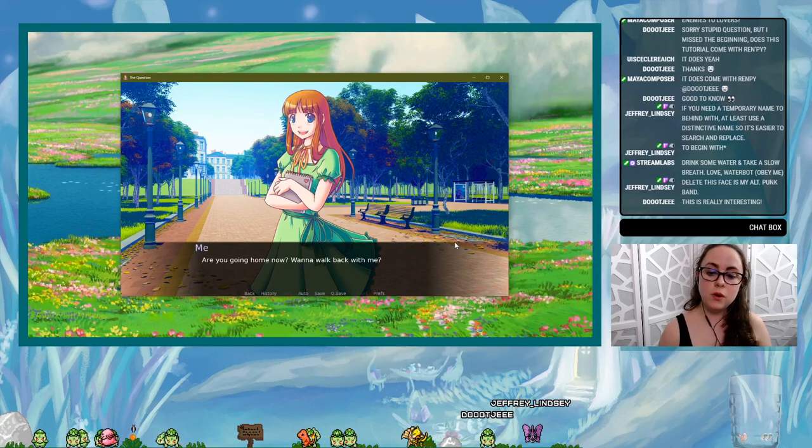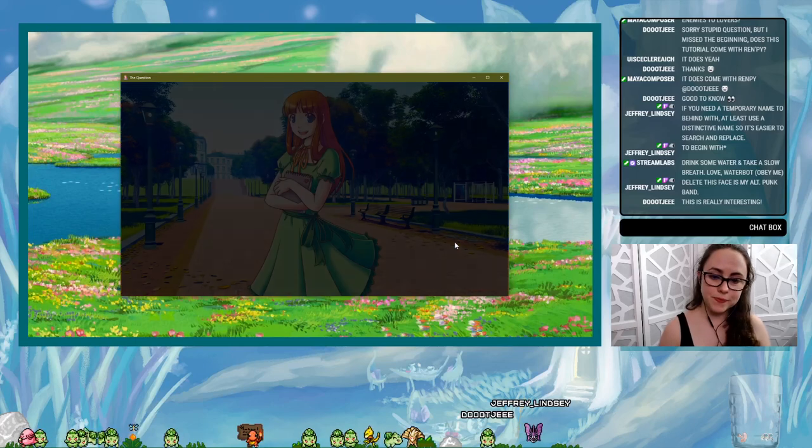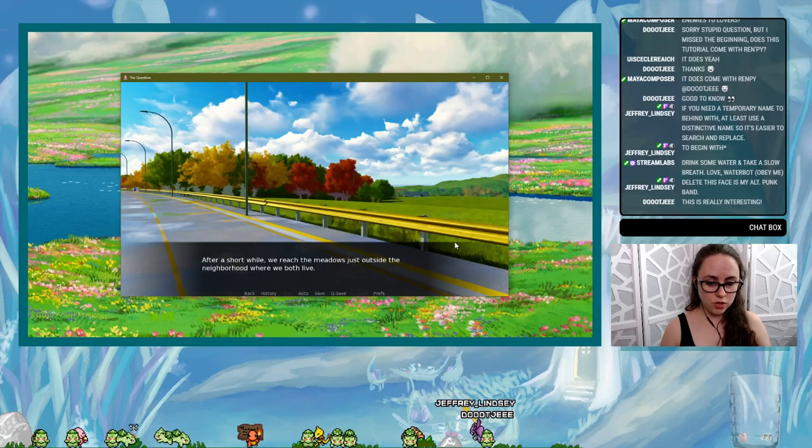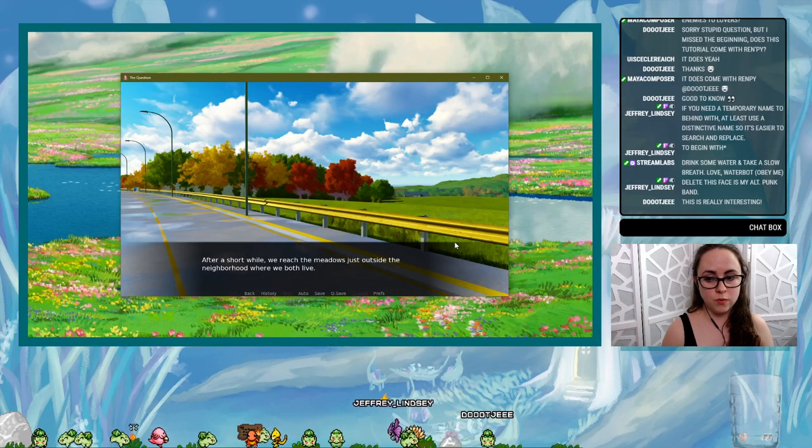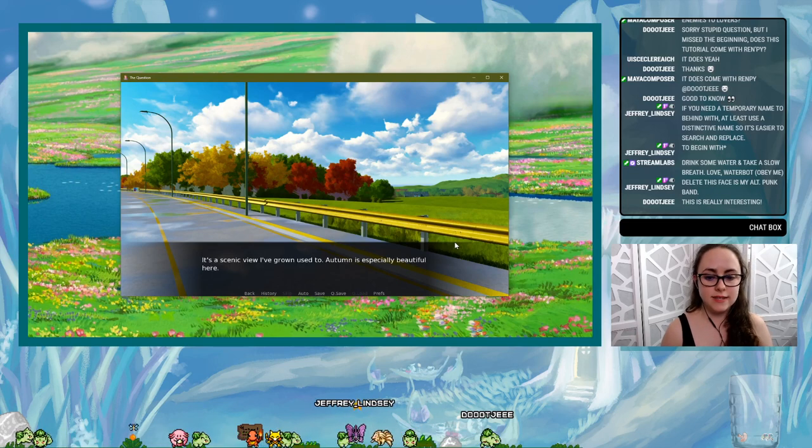Are you going home now? Want to walk back with me? Sure. After a short while, we reach the meadow just outside the neighborhood where we both live. Here's a scenic view I've grown used to. Autumn is especially beautiful here.